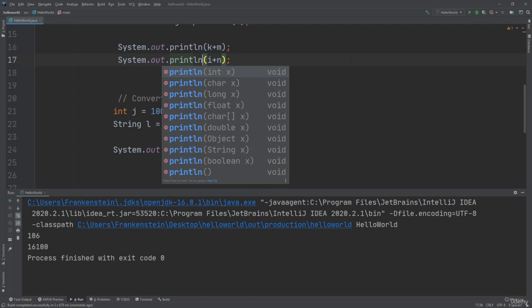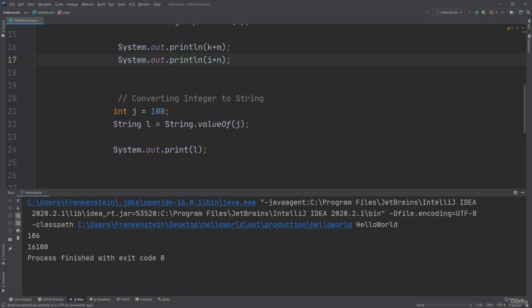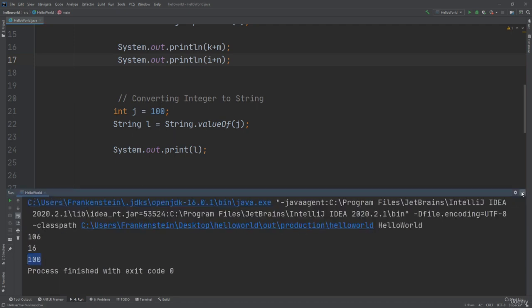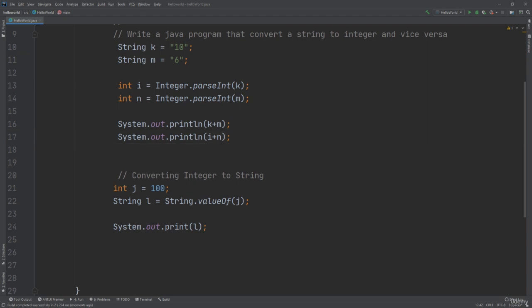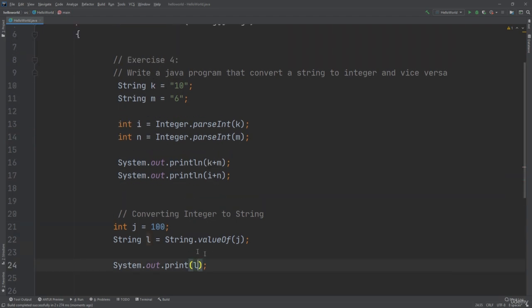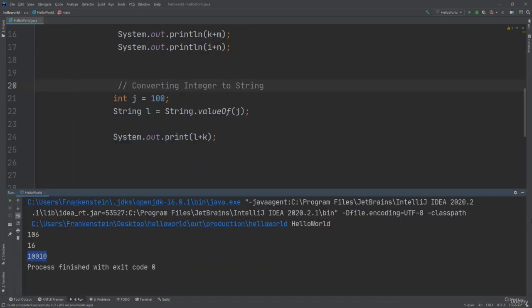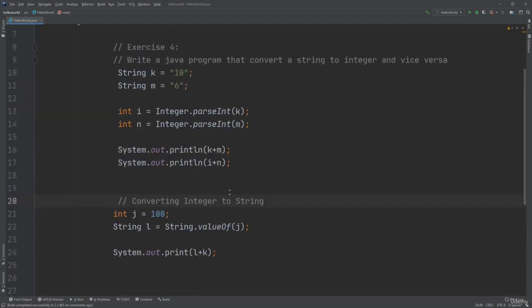I put here l. It is a string having the value 100. And in order to test it, I will take a string here and a string here plus k. It will give us 100 and next to it 10. Okay, you see guys, in this way we have converted the string to an integer and an integer to a string.